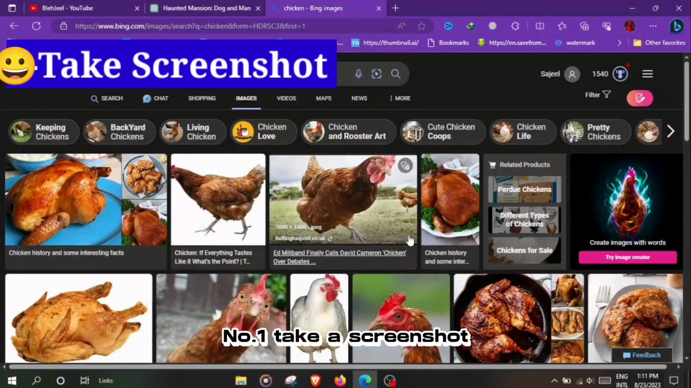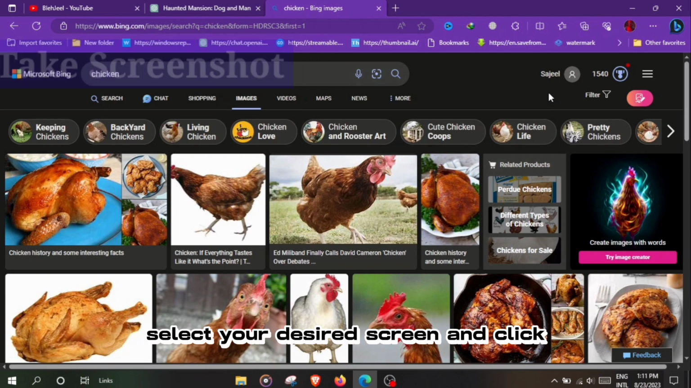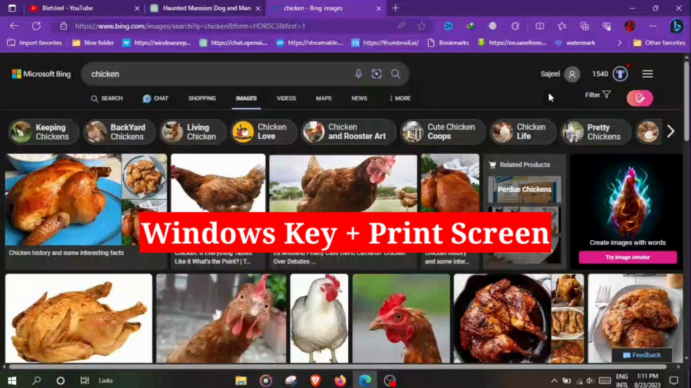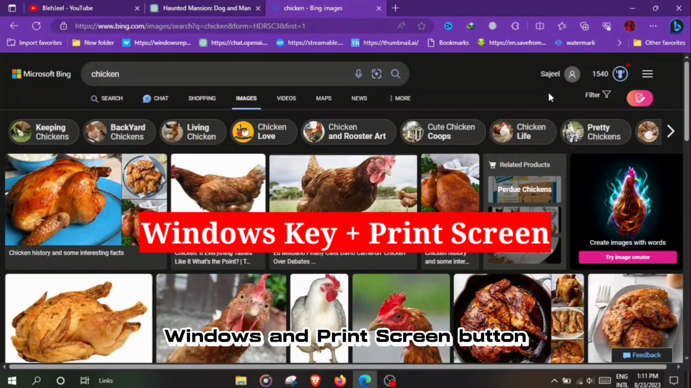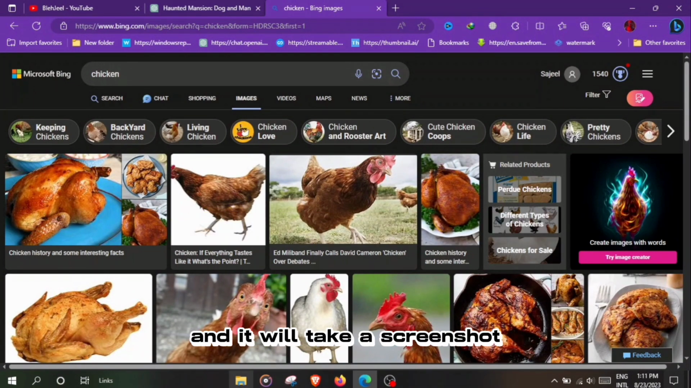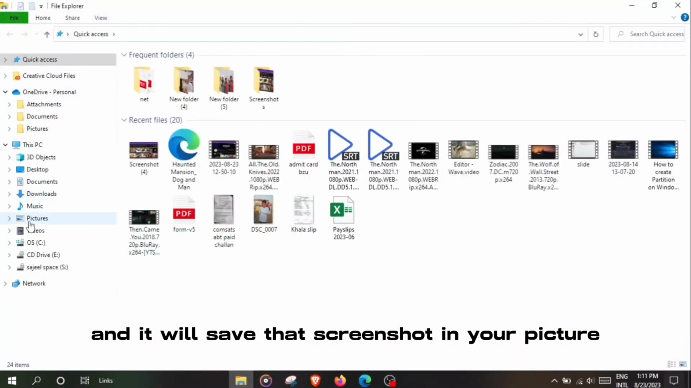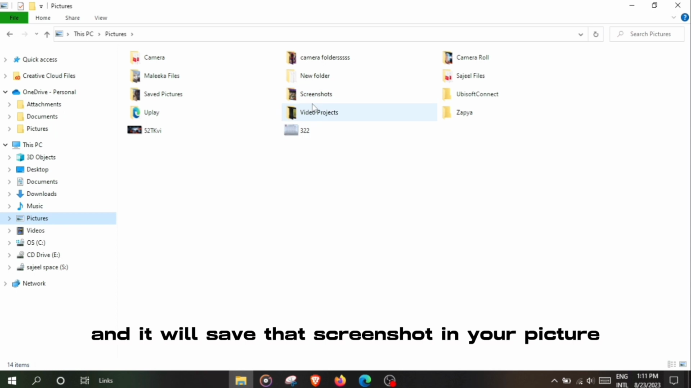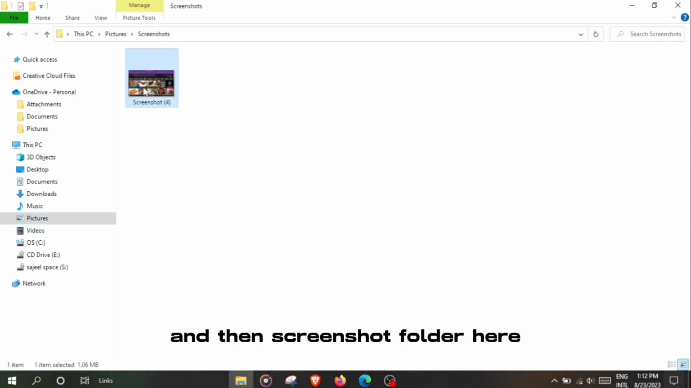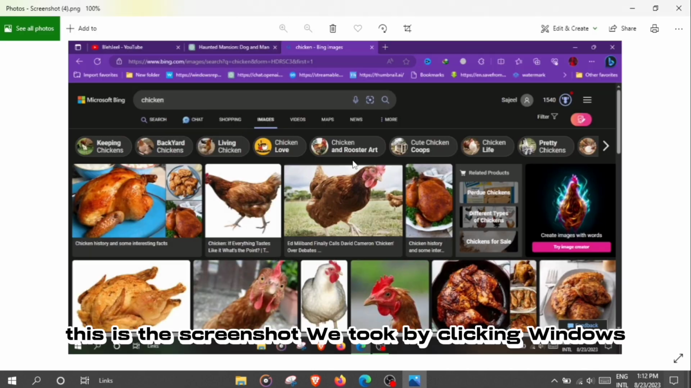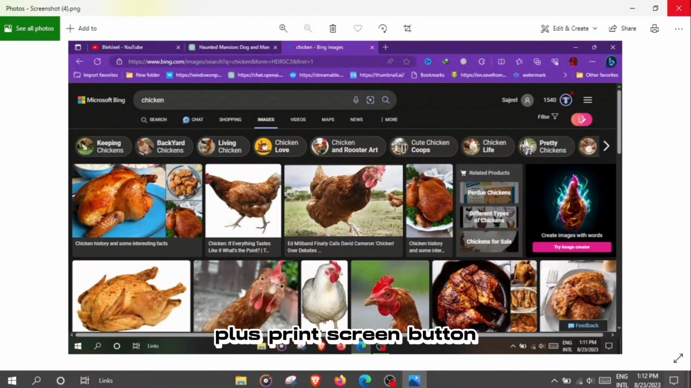Number 9. Take a screenshot. To take a screenshot, select your desired screen and click Windows and Print Screen button, and it will take a screenshot and save that screenshot in your Pictures and then Screenshots folder. Here, as you can see, this is the screenshot we took by clicking Windows plus Print Screen button.